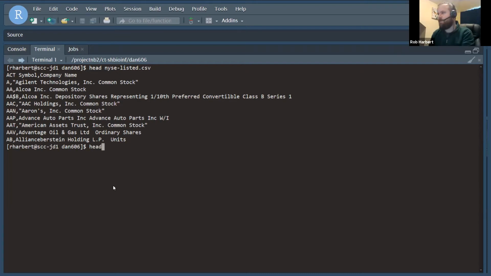There's a variety of ways to do this, but the one that I'm going to show you, if we do head nyse-listed again, we're going to pipe the output of head using the pipe symbol, which is the straight up and down line. We're going to pipe that into another program called sed. Sed is really useful for text manipulation. In this case, we're going to use a code that's just going to tell sed to delete the first row of our data. So we're going to say sed 1d, and let's run that as a check.